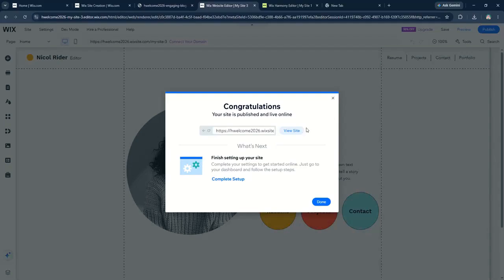Once you're happy with your design, click Preview to see how it looks live. If everything looks good, hit Publish in the top right corner to make your site go live. Before you publish, you'll be prompted to either connect a domain or use a free Wix domain. Choose what works best for you.